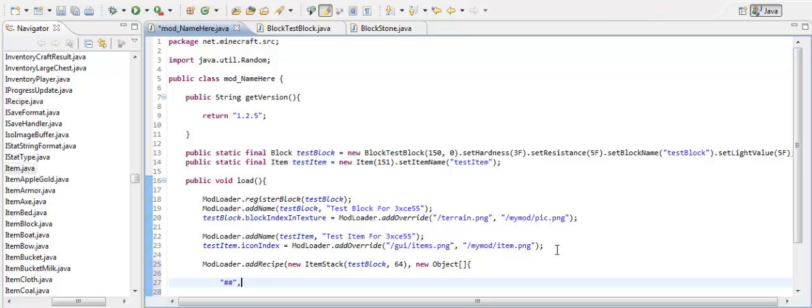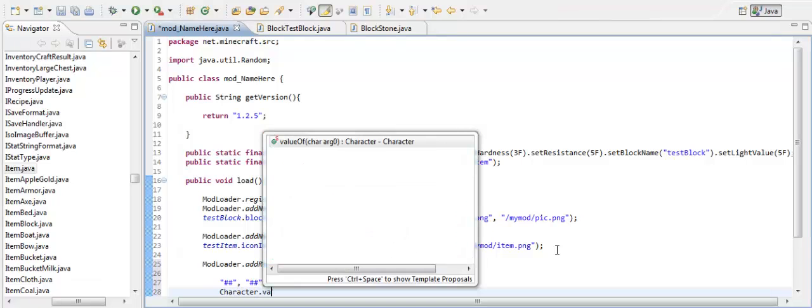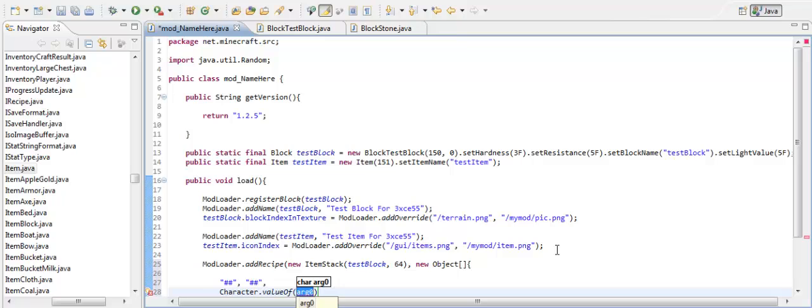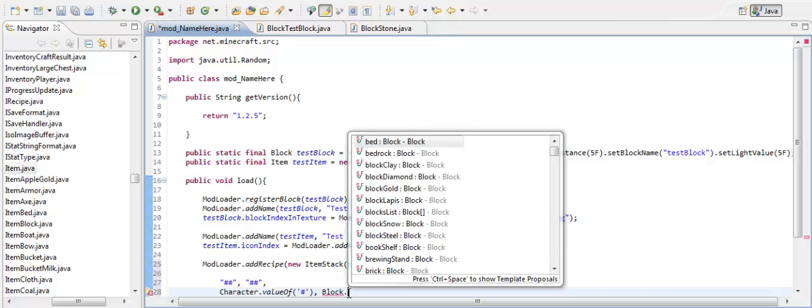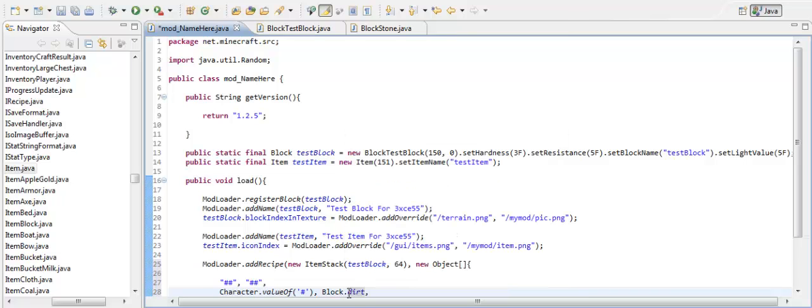Alright, so we got our first row, our second row, and we don't even want a third row, so just skip that and put a comma right after that. So now, down here on this line, what you want to do is put Character.valueOf, and put single quote, and then what you used up here. And then you put another comma after you finish that, and then what you want to use. So I want to use the dirt. So in order to reference dirt, you have to do Block.dirt, like that, and then a comma.